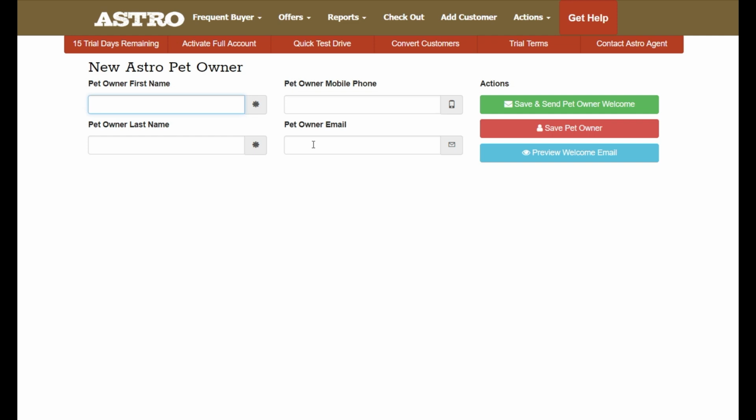It will add them to your mass email list so you can send them notifications about sales and promotions in your store. It'll also give them a login username so they can use the mobile app to follow along with their transactions. If they decide that they want to use the mobile app, you can enter their email address here, and then upon saving them, you can select Save and Send Pet Owner Welcome.